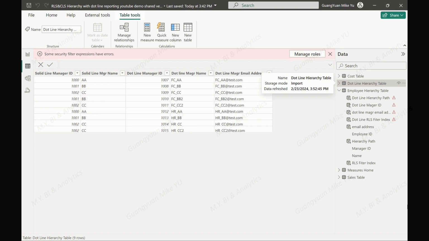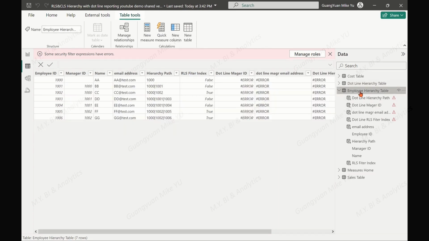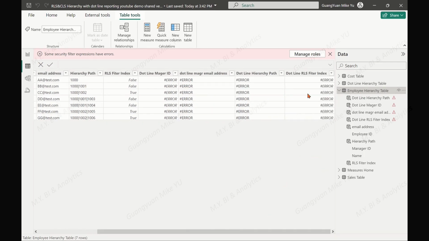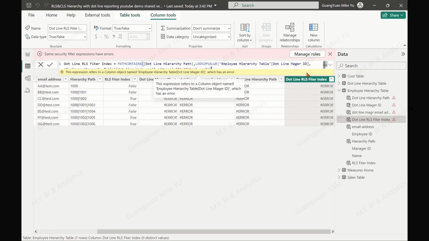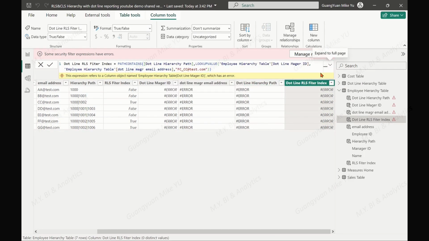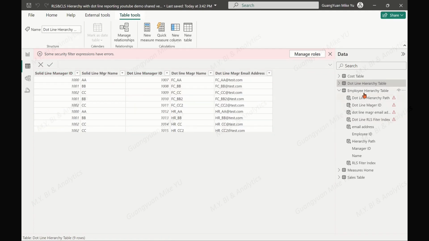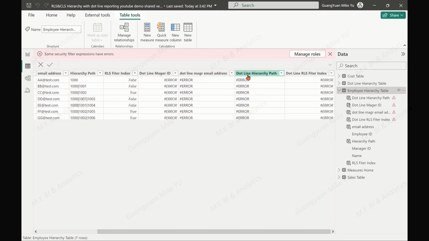Second step, simplify and modify the DAX calculated columns which are related to the dot line RLS field index calculation. In the fact table, employee hierarchy table, we only need to calculate the values of the column dot line hierarchy path for the dot line RLS field index calculation. To calculate the values for the two columns, we can look up the dot line manager's ID and email address in the dimension table dot line hierarchy table. Thus, we do not need the calculated columns dot line manager's ID and dot line manager's email address. Let's remove them.